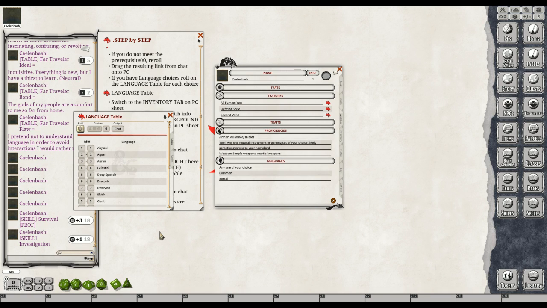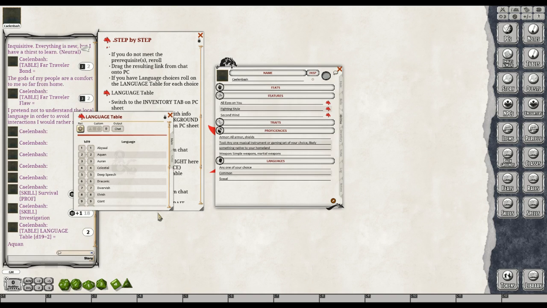Okay, clear that line off, and now you're going to see a table pop up on your screen. I guess this is the same way it would work if I shared a battle map. Tell me when you see the table. Okay, go ahead and press the dice and roll language. There's your random language, Aquan. What is Aquan? It sounds like an underwater type language.